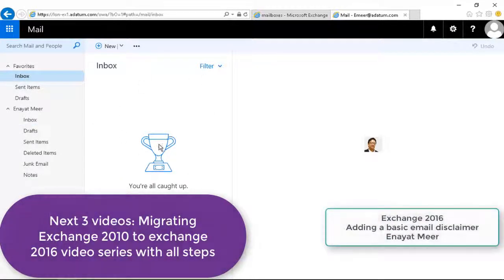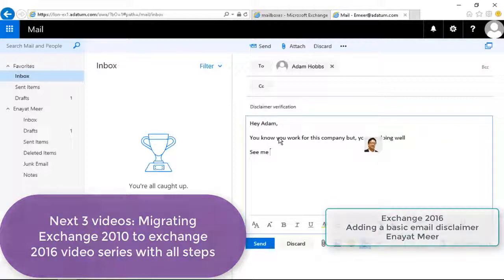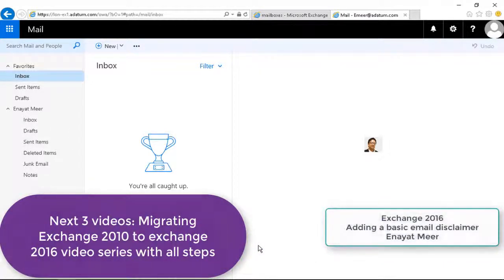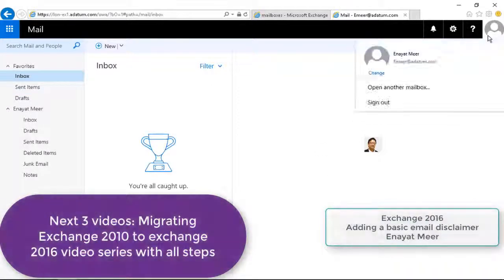This is my brand new mailbox and brand new account. You won't see anything here, no incoming or outgoing messages. I'm going to send this test message, which is a disclaimer verification, to Adam. Write any sentence you want to, just for informational purposes. Once you send the email, you could see your sent item. There is an email sitting there in the sent folder.